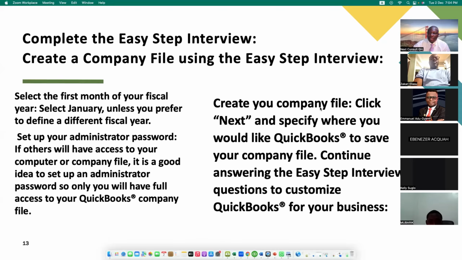Now you go ahead and create your company file. After you have set your password, QuickBooks will ask you to create your company file. You click next and specify where you would like QuickBooks to save your company file. Then you continue. When I say specify where, it means tell the system whether in your downloads, on your desktop, or in your documents, wherever you want to save. But please don't save the install file on an external drive, a pen drive or external device. No, it must be on the machine that you are using.